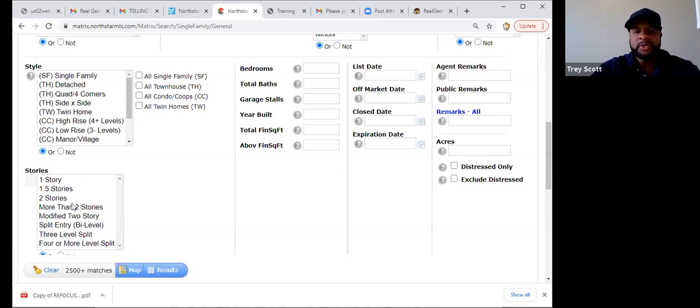Stories: when I do searches, I don't necessarily use it, unless a buyer says, hey, I'm only looking for a one level rambler, then I may put a one story. So say if it's an elderly couple and they say, I don't want steps, I don't want 2 levels, we just want a 1 floor level, then I would put it here. But outside that, I'll keep this open because I don't want to narrow the search for buyers, okay?